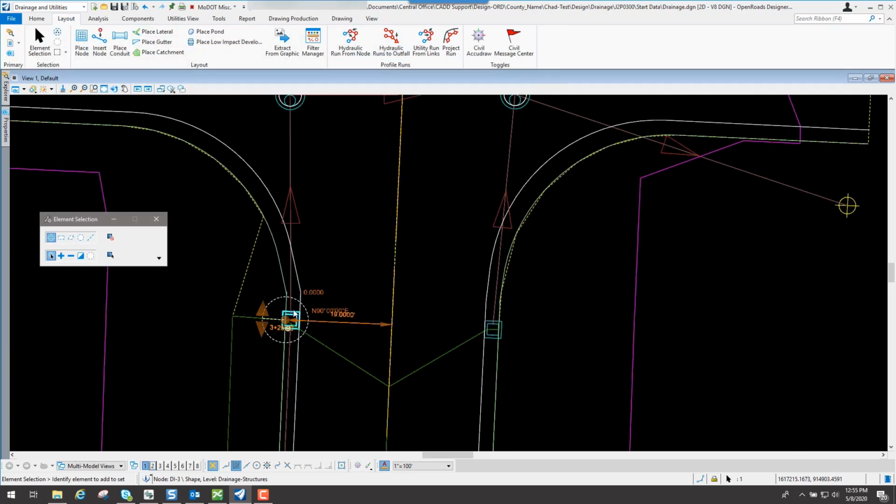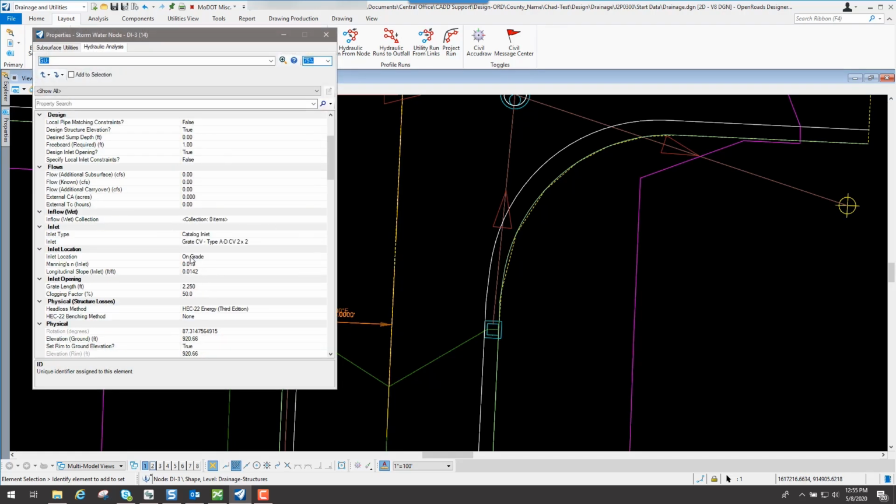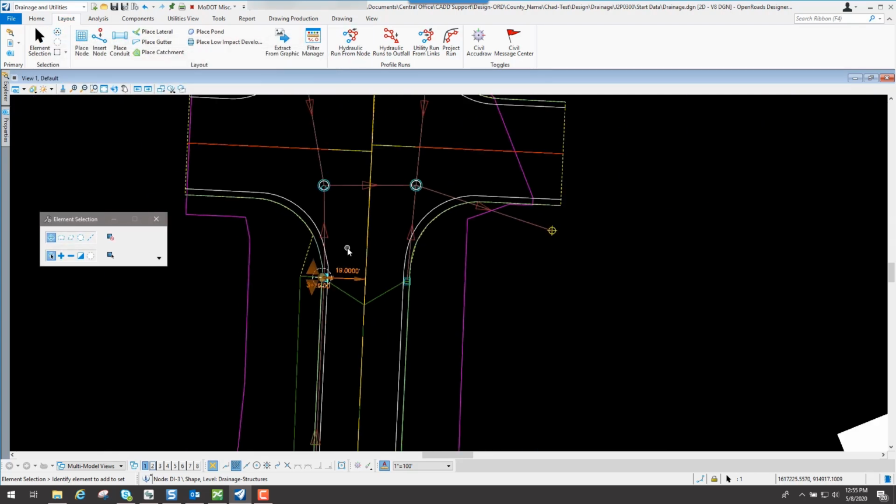But if I knew this was in a low point or in a sag, I would definitely come back into my utility properties and change this option from on grade to a sag. That way it calculates it a little bit differently. So let's go ahead and close that down.